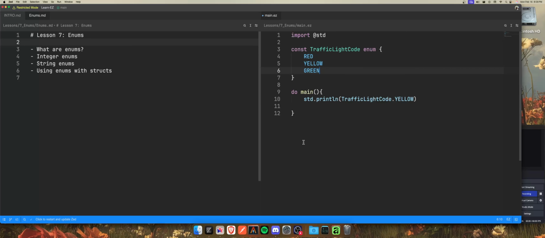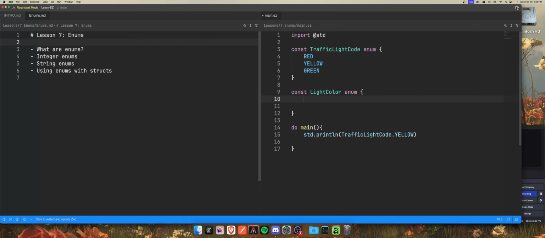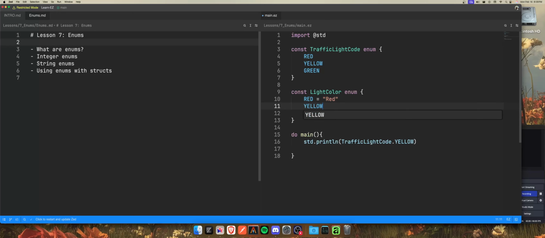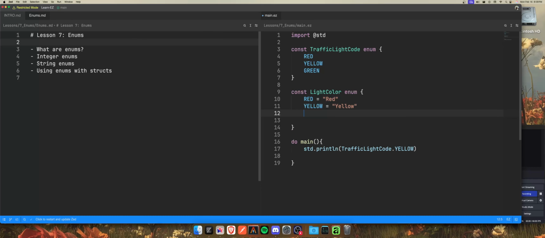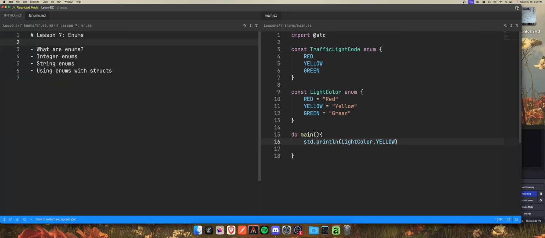Well, in Easy, you can also have string enums. To do that, you pretty much have the same thing. So let's do this. Const light color enum, and we'll do red equals red, and so on. Okay, so now if we were to print out light color and yellow, we get the string of yellow, the value of yellow. All right.